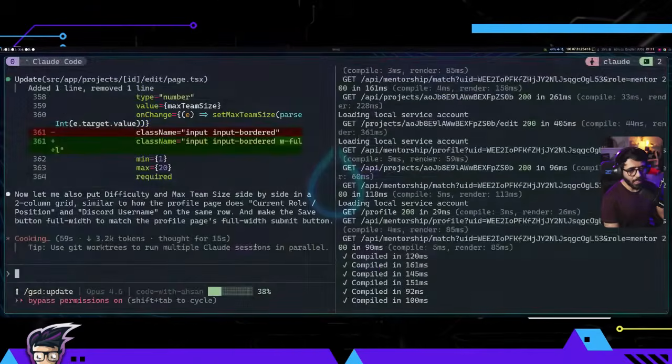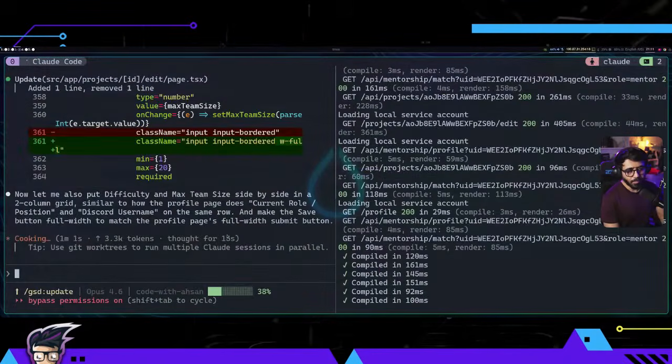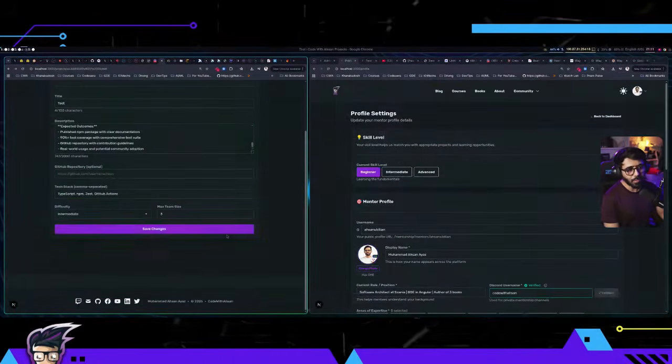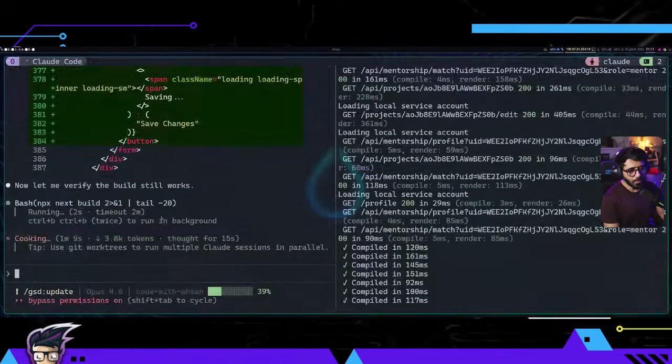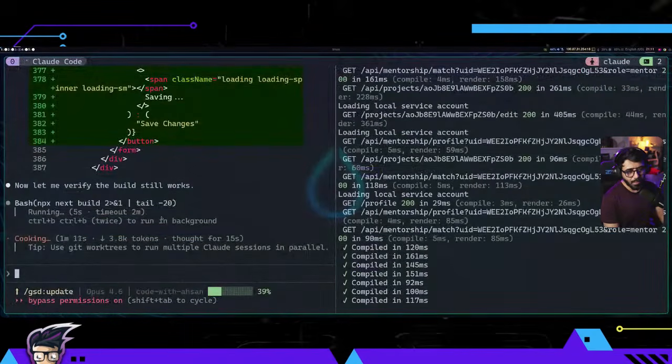Now it should say, yeah, I've done it. Put the difficulty and max team size. Okay. So these are in one line. This makes much more sense. Good. Now it's running the Next.js build to see if this is working fine or not.